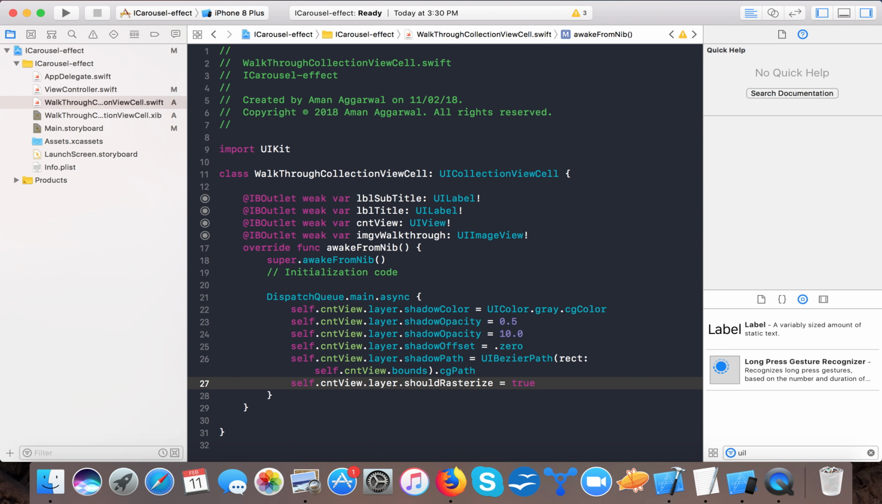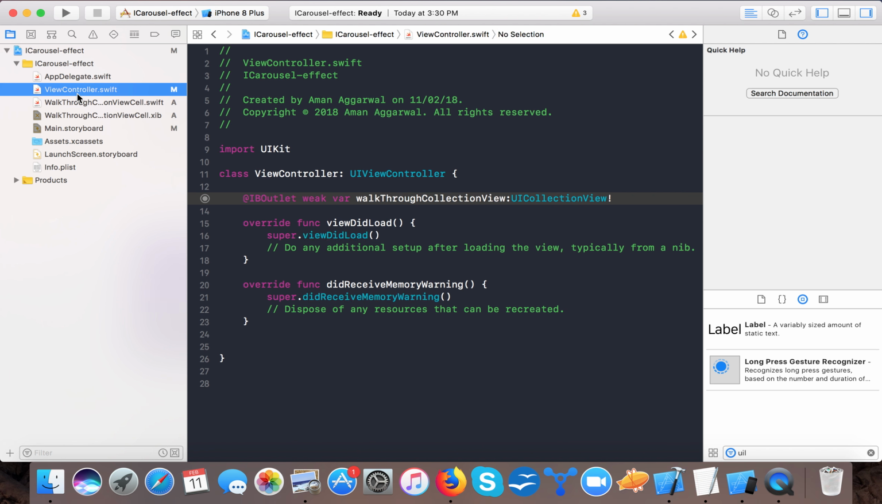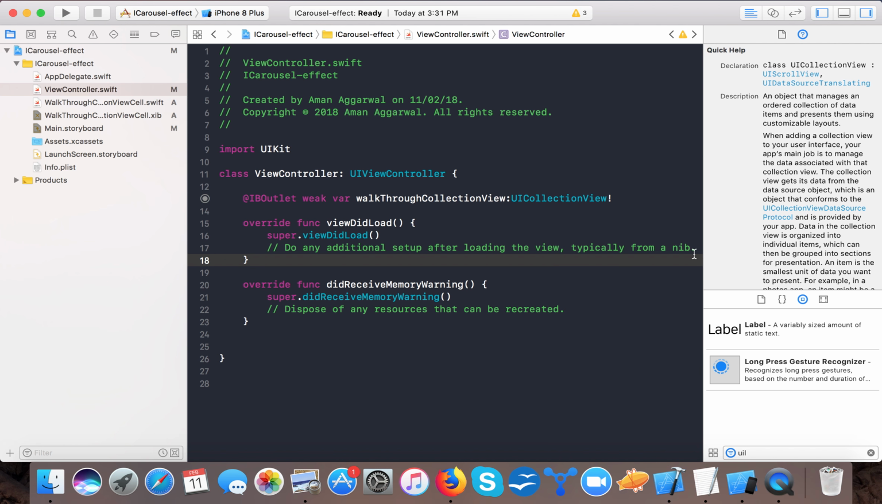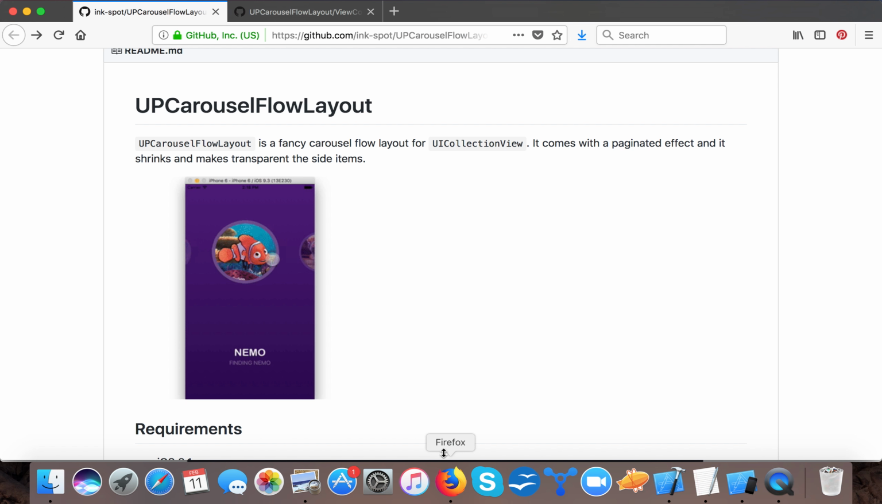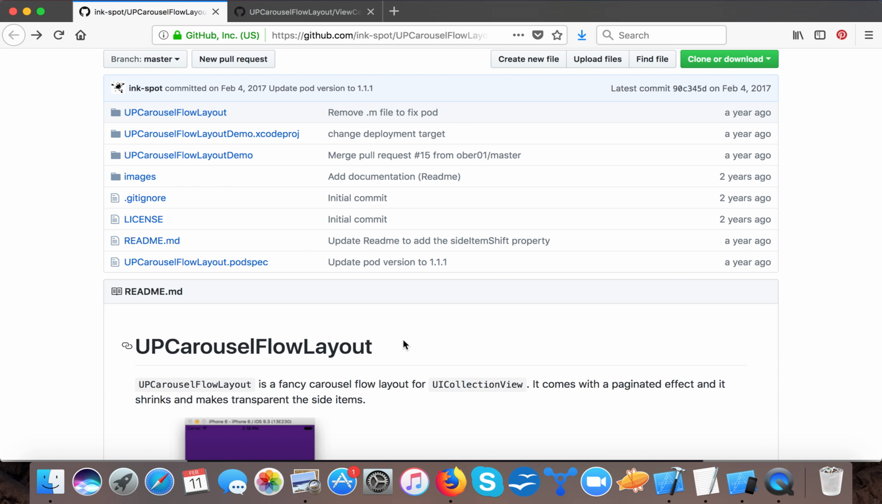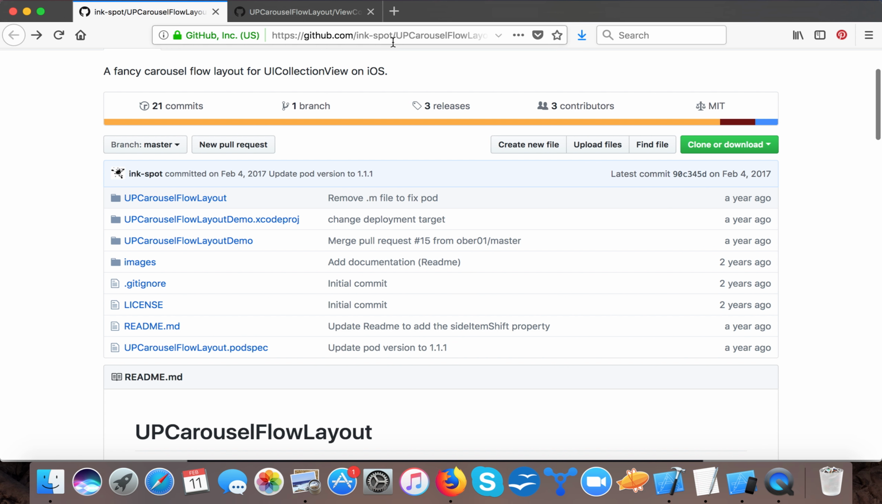So here we are done with shadow, and now open ViewController.swift. Here we need to code our UICollectionViewFlowLayout and the delegate and data source for the same. So for the flow layout we are going to use this class, UPCarouselFlowLayout. You can visit this link.